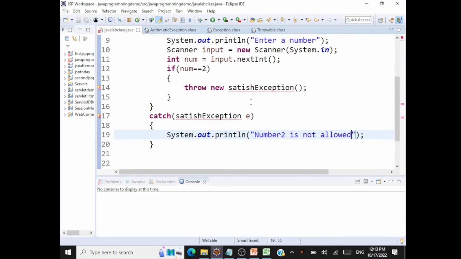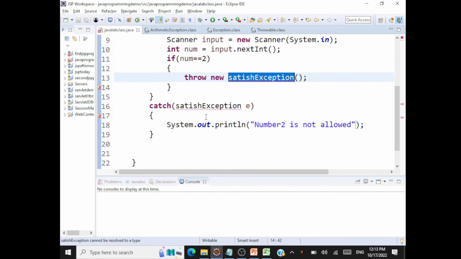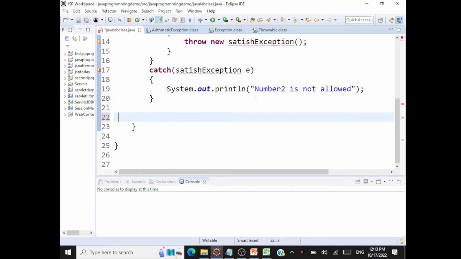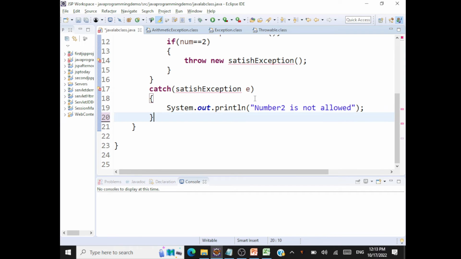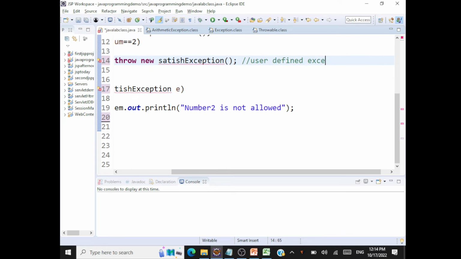So now there is an error here. That is because it doesn't understand what this object of type SatishException is. When you're creating an object, you should have a class for that, right? Let me define a class for this user defined exception. SatishException is nothing but an object of type user defined exception. We are defining what this exception is.